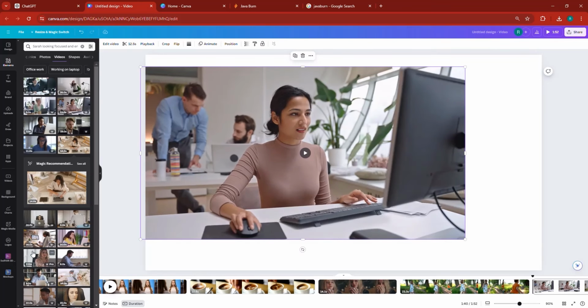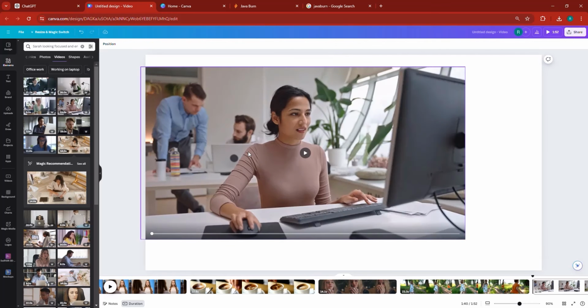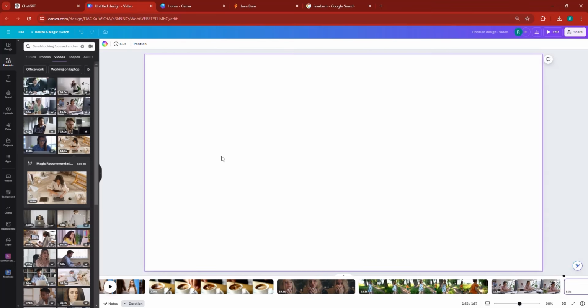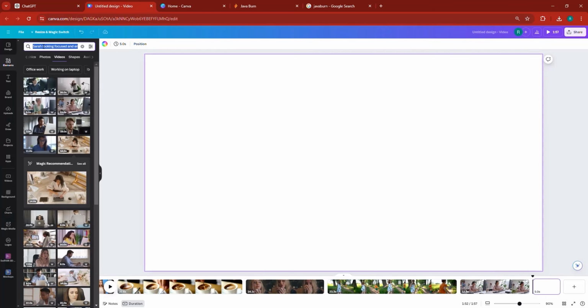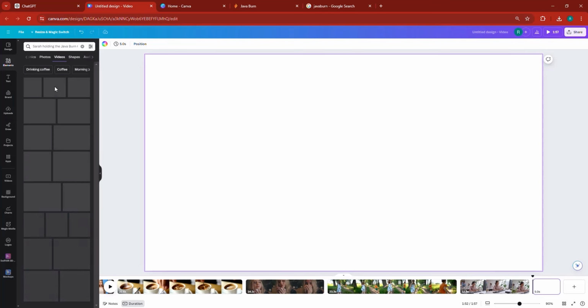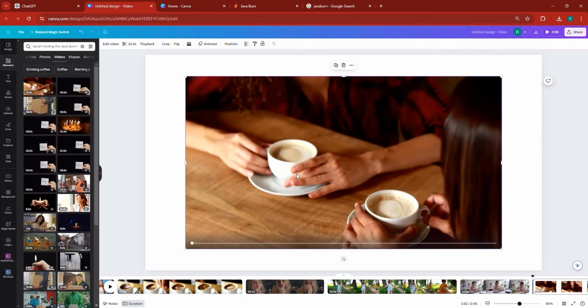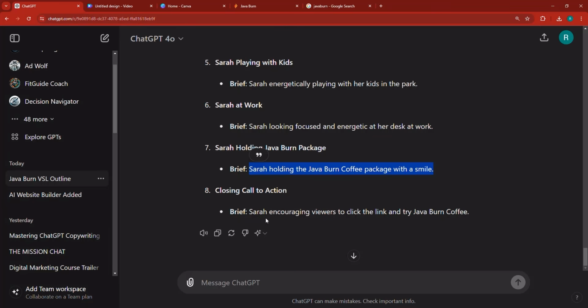Right. I think in order to keep it consistent, we need to remain consistent, but this character doesn't really look motivated. So I think I'm just going to use this. Now let's go to Sarah holding a JavaBurn package. Well, I don't think that we're going to find this, but probably we can find a lady holding a package of coffee. Let's just search anyways. And it doesn't have to be exactly what they asked, just maybe just a lady holding coffee like this is good. And then plus the final one, Sarah encouraging viewers to click the link.